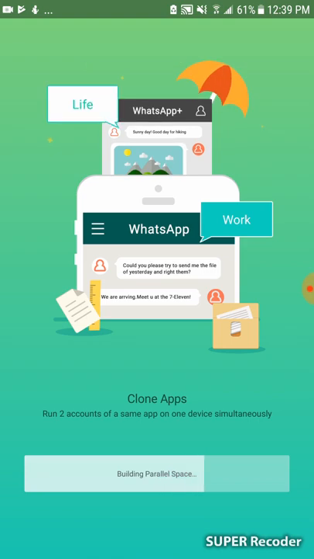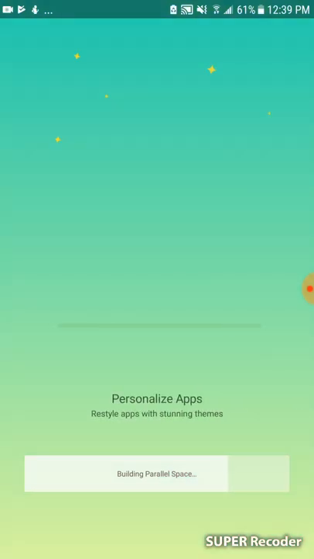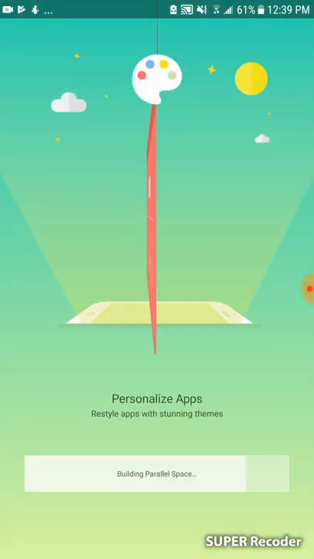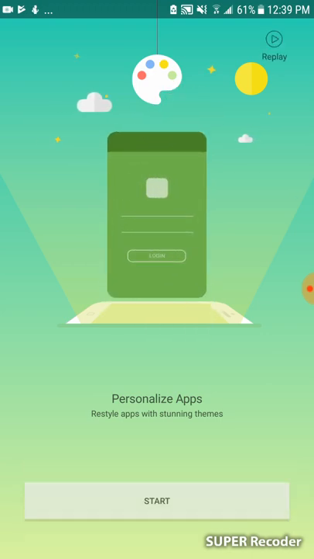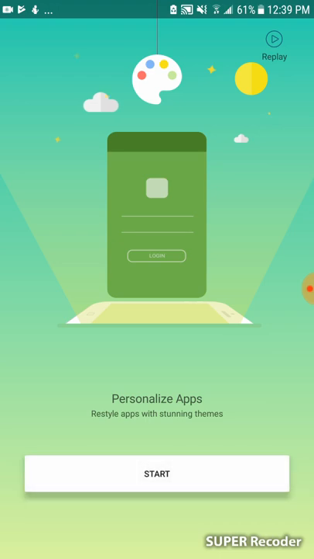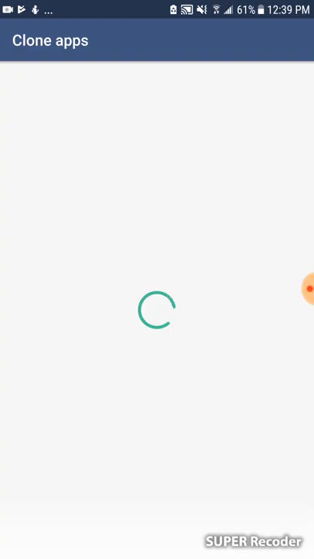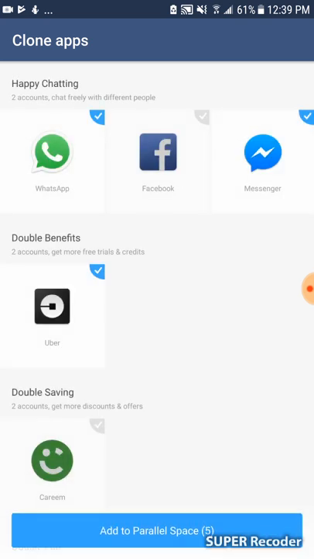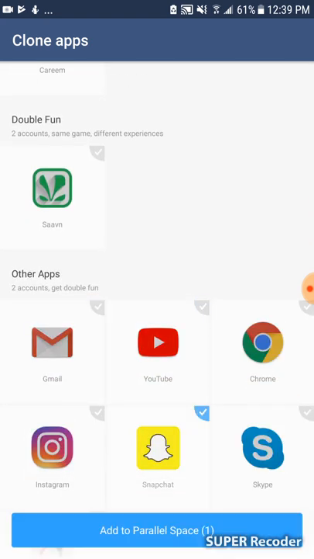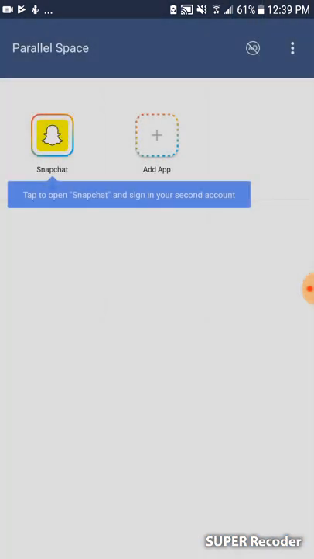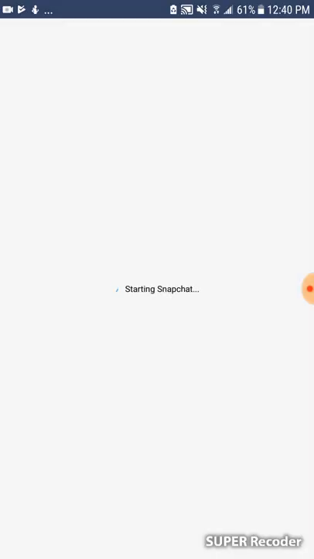It's gonna take a couple of seconds to load the required files, but once it's done, it's pretty simple and straightforward after that. Okay, let's start the application and clone the Snapchat application from here, and check other applications, like whatever applications you have. You just need Snapchat and that's it. Accept and then start the application.